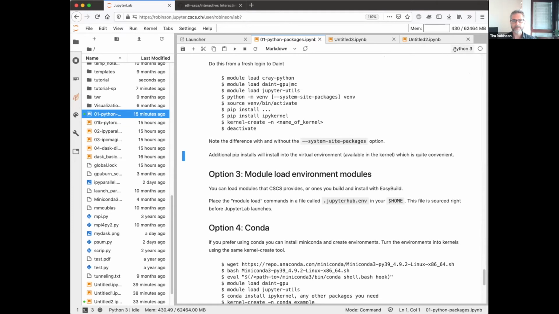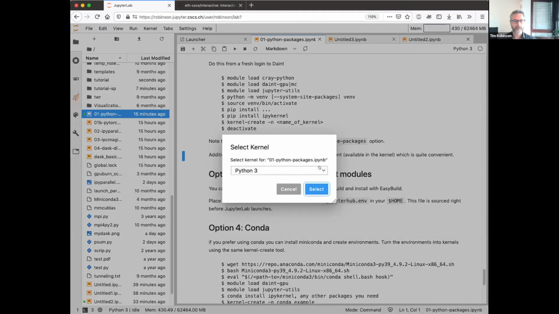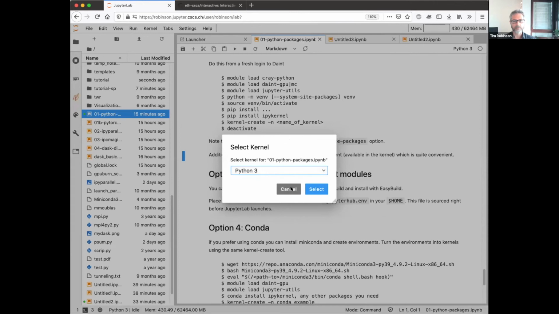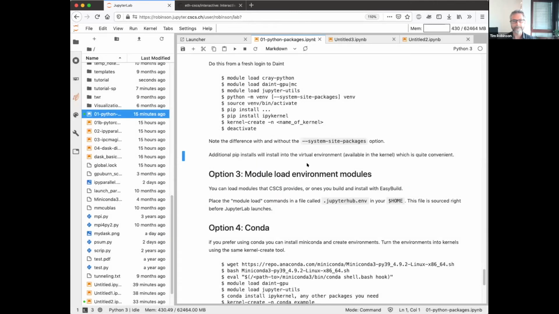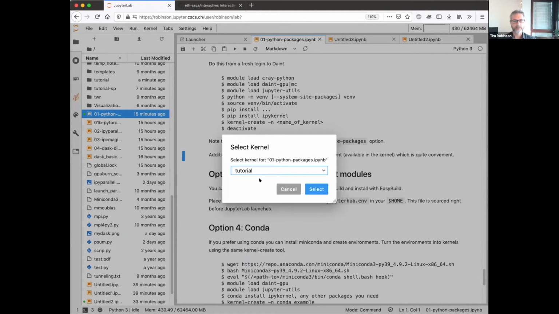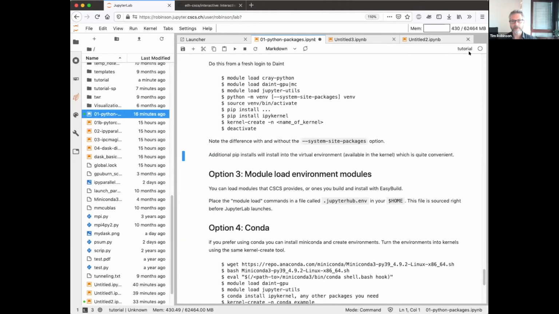And what we can do is we can switch kernel, and hopefully the kernel that we just created will become available. It's not available quite yet. Here it is. So we'll turn on the kernel we've just created. It's called tutorial. Allow it to connect. And then you'll see it's now idle, so it's ready.